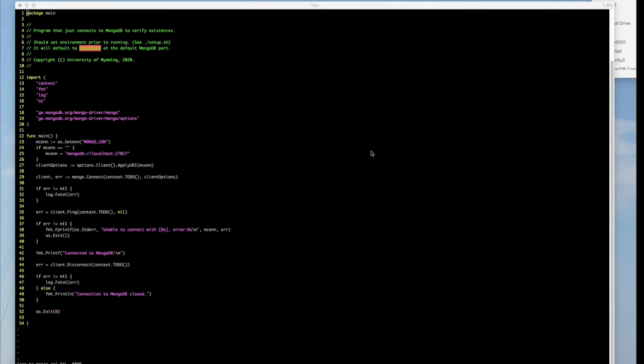All right, let's take a look at the same sort of thing in a couple of Go programs and see how we connect to it programmatically.